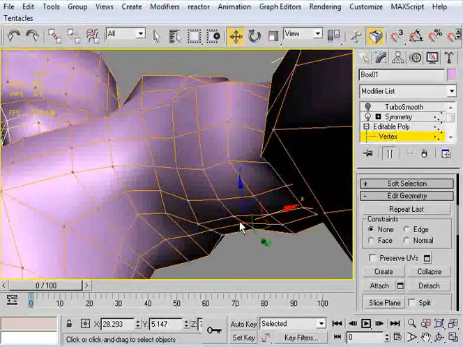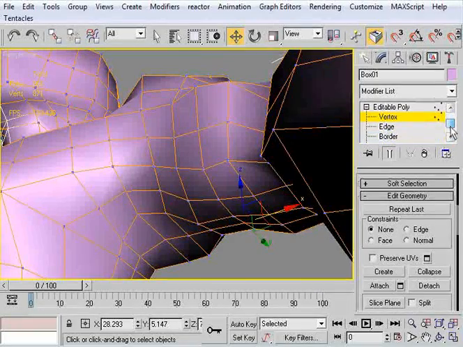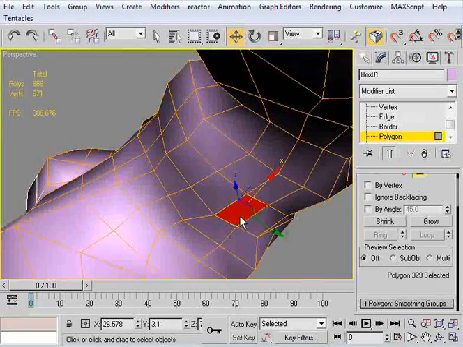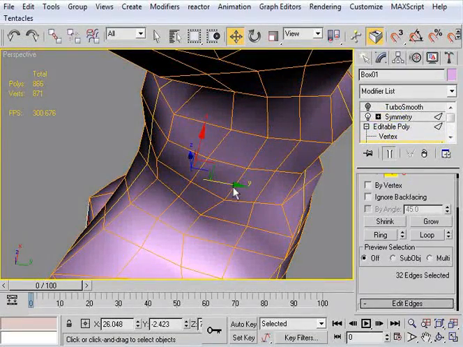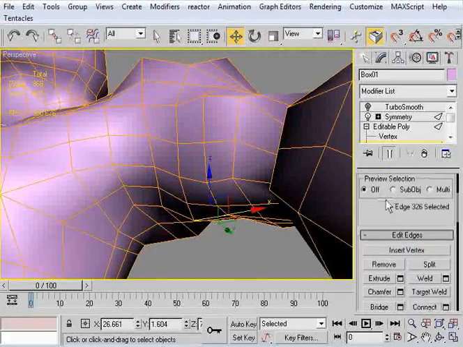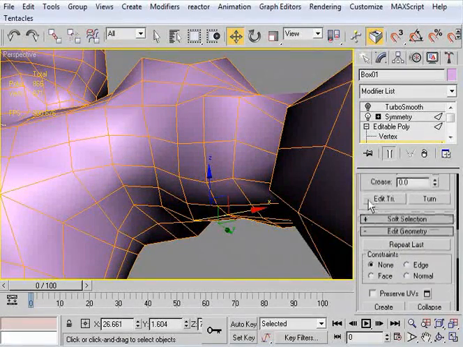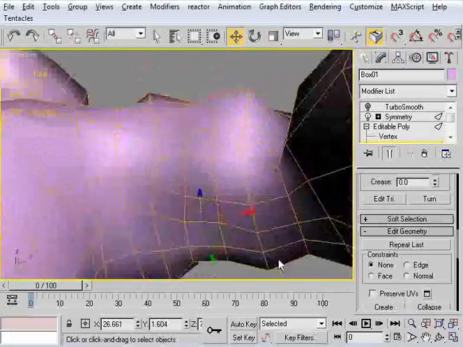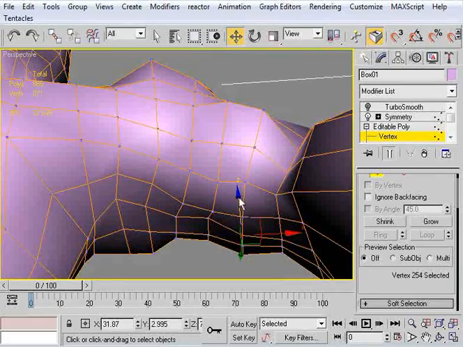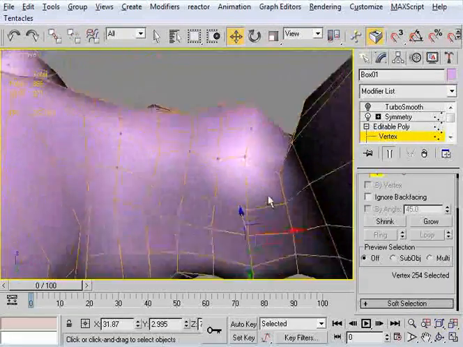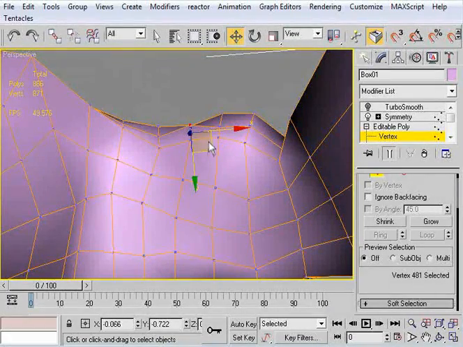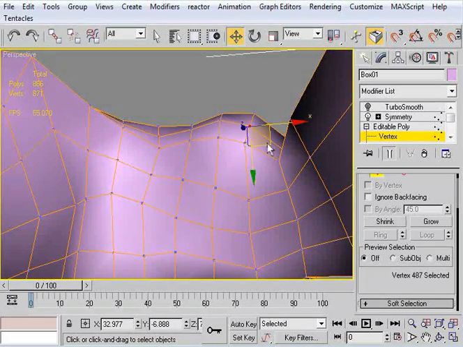Okay, as I get underneath the arm, again, this is where studying anatomy is going to help you tremendously. I want this edge right here. My constraint is on None. I want that to be up there a little bit because that's the bicep. And we'll pull this one up. And again, just looking, I can see where my vertices are and how they're not fitting the scheme of what I'm looking for.